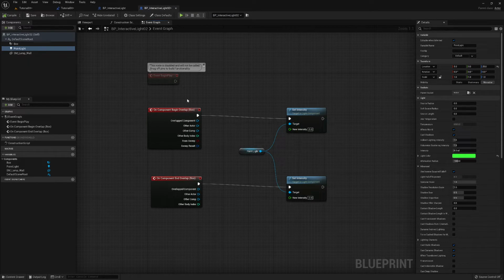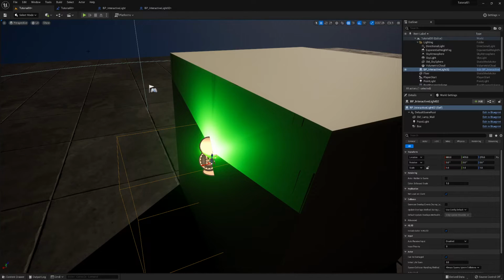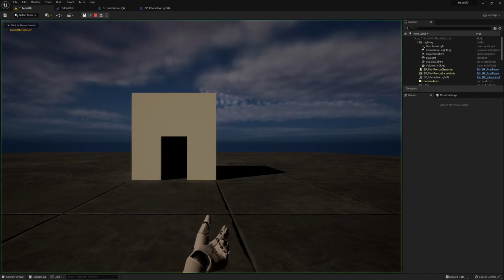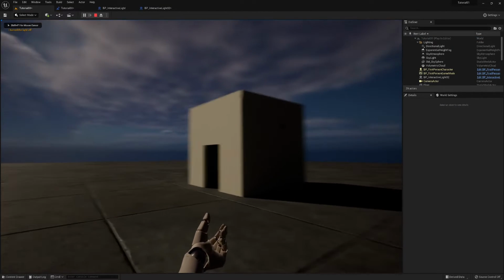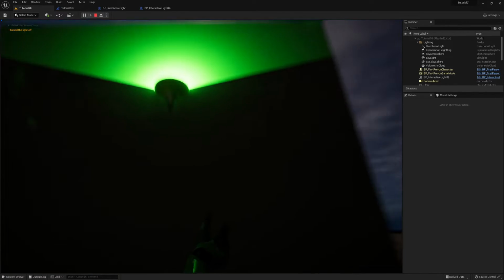So we would just... You know what we can do? We can just do this. It's kind of cheating a little bit. Compile that. So we're saying on begin play, 0 candelas. And yep, that works. It's a bit lazy, but there you go.